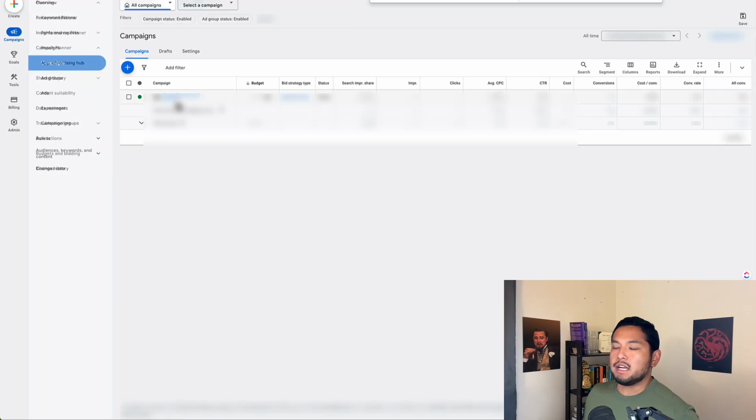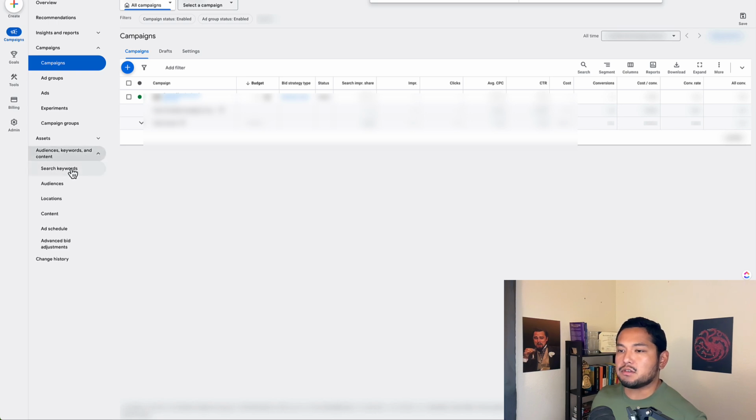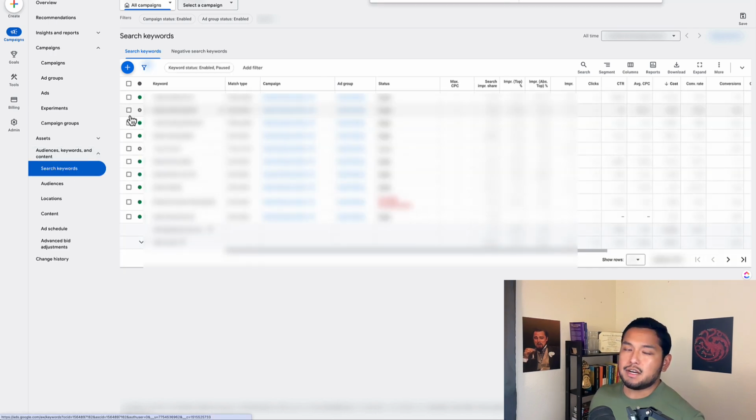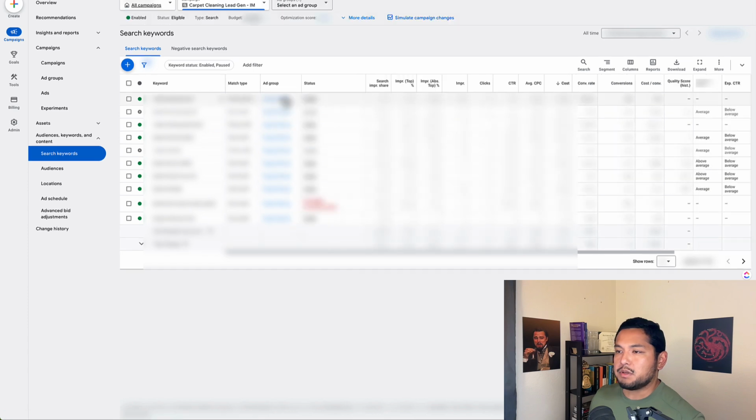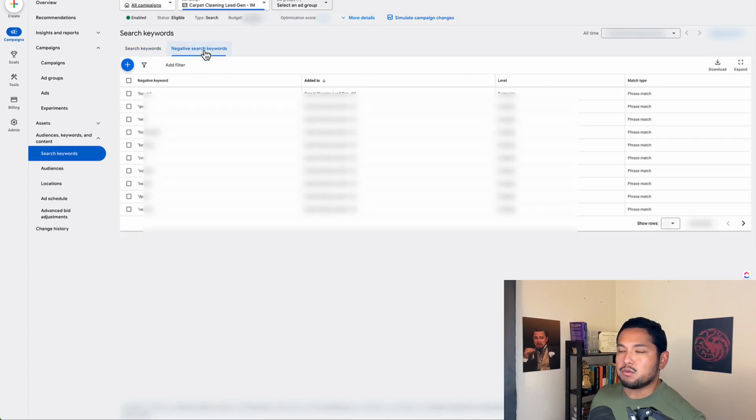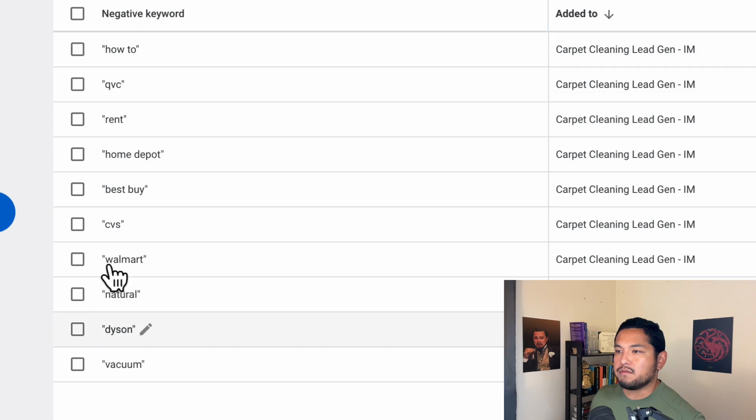All right, so inside of Google Ads, what you want to do is go to campaigns. Then under audience, keywords, and content, you're going to go to search keywords, and this will show you all the keywords that you're actually targeting. And then you can click into your campaign, and then you want to go to negative search keywords. And here you can see we have a couple. We have how to, QVC, rent, and you'll see these little quotation marks around these. And this is called phrase match negative keywords. Basically what this means is that any search term that includes how to in it, our ad will not show for the entire campaign. Same with QVC, rent, Home Depot, Best Buy, CVS, Walmart, etc. There's a bunch more.